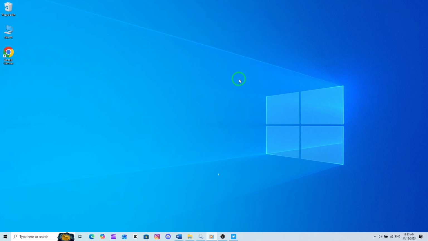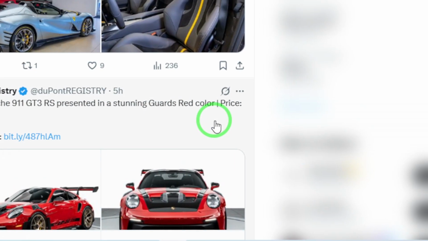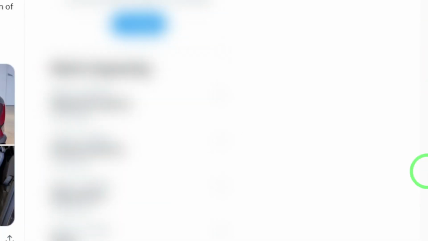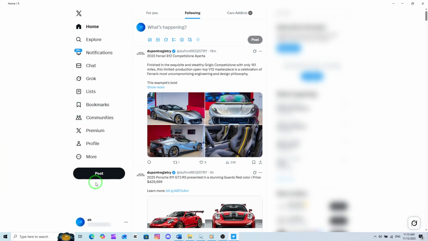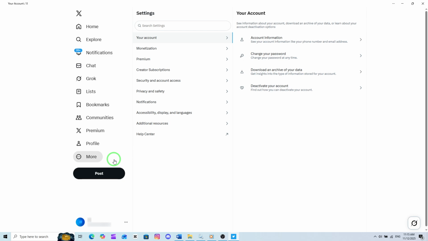First, open the X app on your computer. Once it's up, take a look at the main menu on the left side of your screen. You'll see several options there, but what you want to click on is the one labeled More. It's near the bottom of the menu, and it opens up a list of additional settings you can manage.